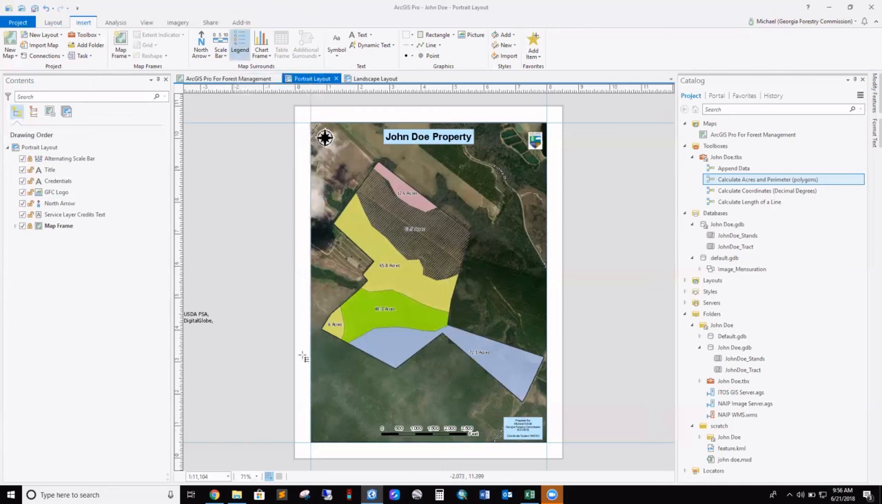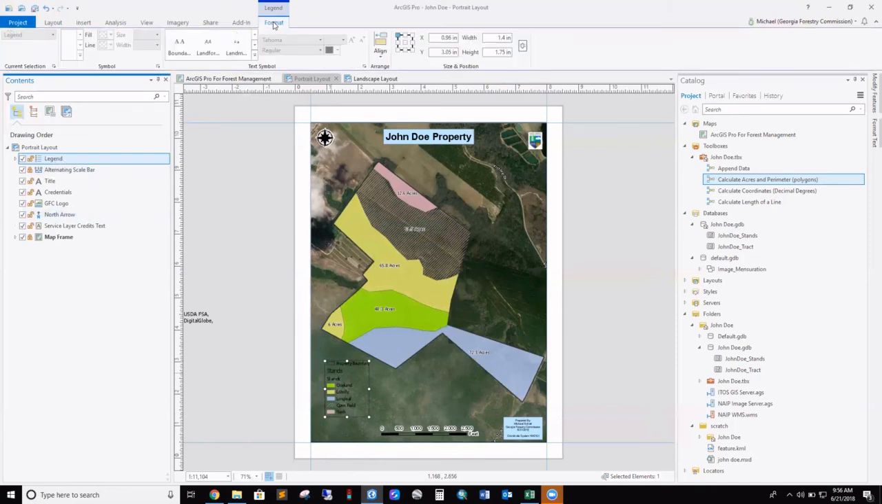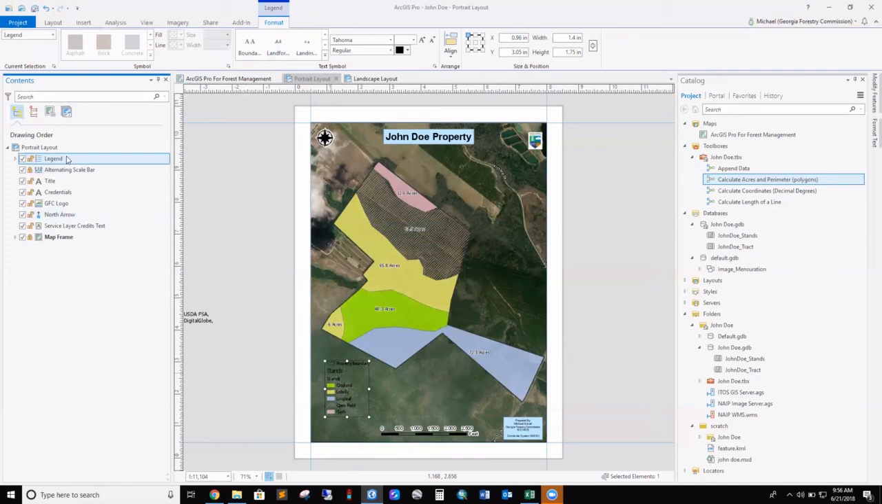So I'm gonna click legend, draw a box. There's my legend right there. Now what I'm gonna do is adjust it so you can see it better. Here it is right here, it pops up. And also, again, it gives you another tab up here. We're not gonna worry about this right now. I'm just gonna right click on it right here and go to properties.